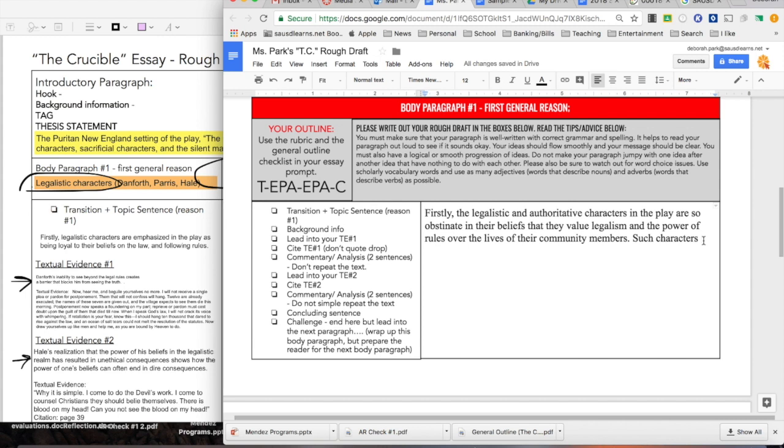Okay, so such characters, so this is the context, include Judge Danforth, who rules the province that Salem is a part of. Remember, you're setting up the setting, giving the context, so the reader can understand what you're talking about. And Reverend Hale, who is brought into the town to rid the community of the alleged witches, right? That's why he's brought in. So spell everything correctly.